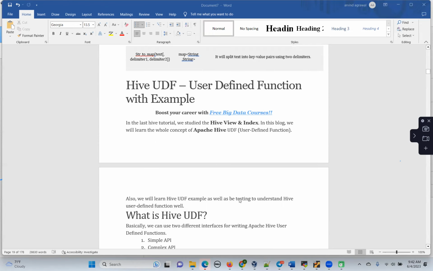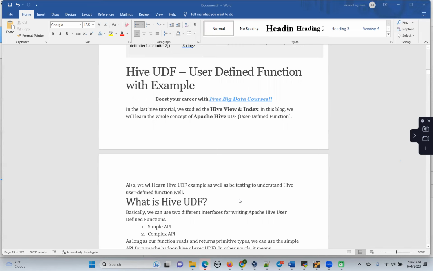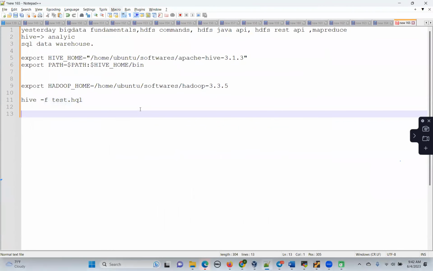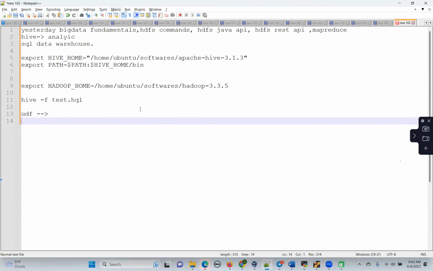User defined function. In Hive, there are three types of user defined functions. When I say UDF, why do we need a UDF, right? When I want to execute some logic which is not available in the built-in functions, I write a UDF. So how to write a UDF in Hive? I will write my custom function. I can use a Java project. For a UDF, I have to create a Java application.